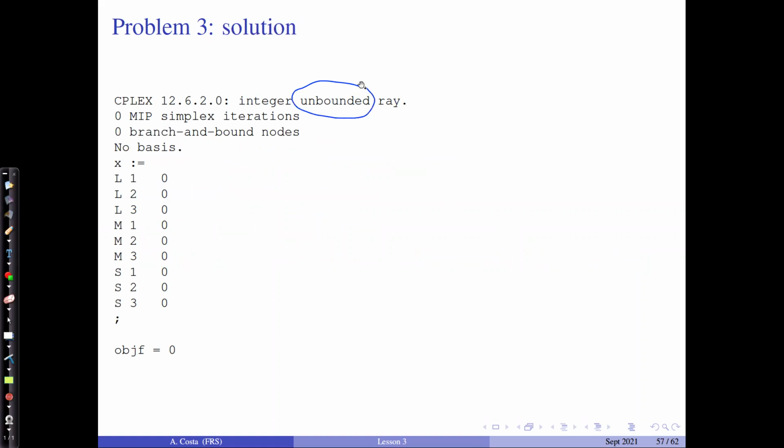Unbounded. Unbounded means basically that for every solution you find, there is always something better. It's like saying, maximize x subject to x greater than or equal to 0. What is the optimal solution? It is infinite, because every solution you find, there is always something better. So basically, this is called an unbounded problem.